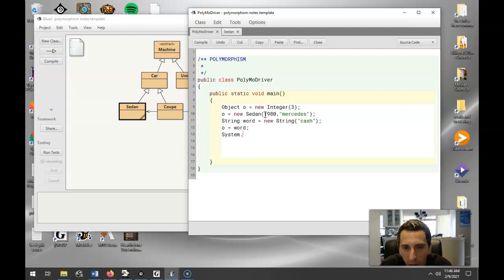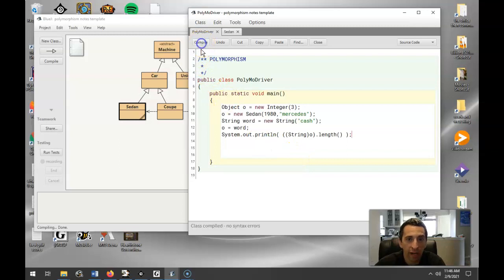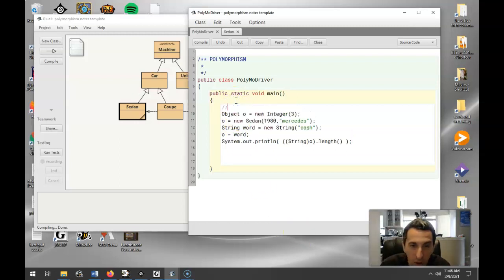And then after that, I'll take that object and cast it as a string, and then call the .length method on it. This might seem like I've done some of the weirdest stuff, and perhaps the weirdest part is that when I hit compile, there are no errors and everything works. So the question you probably have is, what is going on? That's what we're going to answer today, and what polymorphism is about.